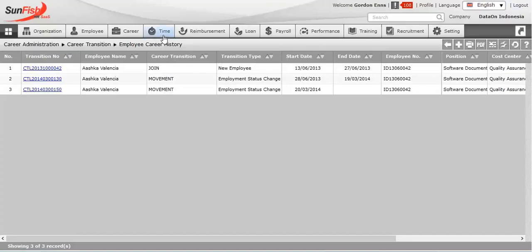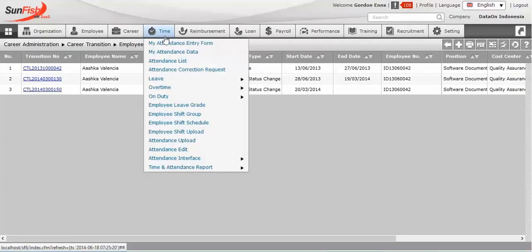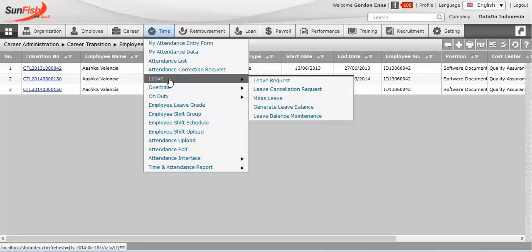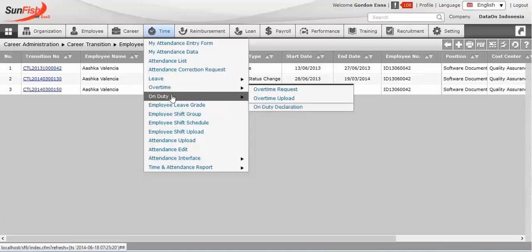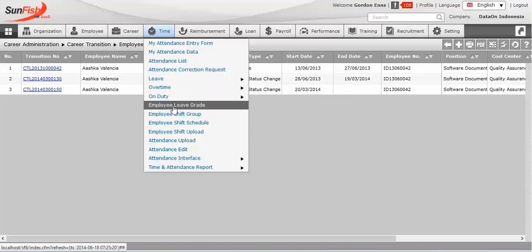The time and attendance module in Sunfish HR handles all areas related to an employee's work schedules, shifts, work time recording, and all issues that cause an employee's absence from work, such as leave, sickness, or others. Attendance data may influence his or her payment, such as overtime, daily allowances, deductions, etc.